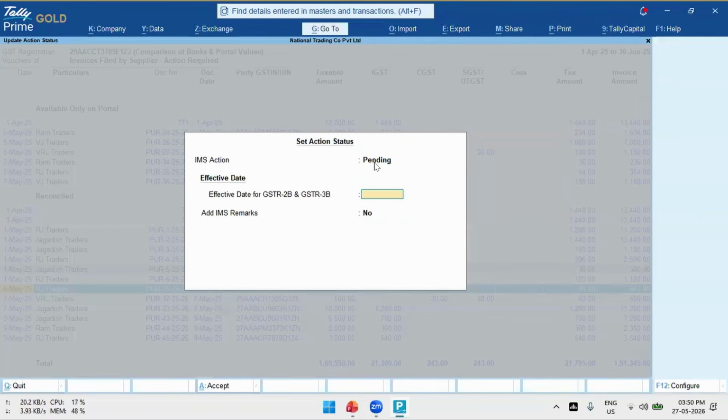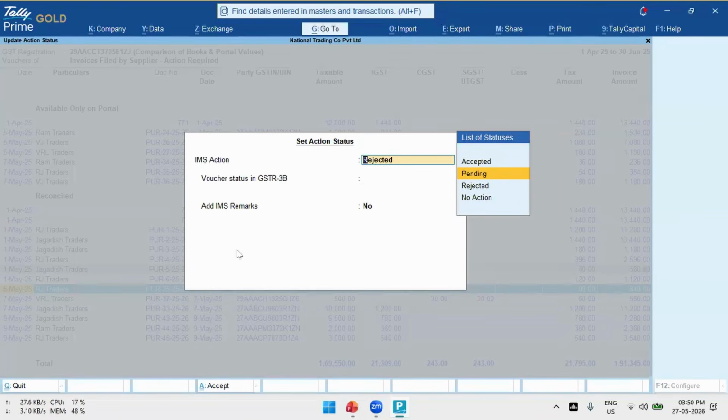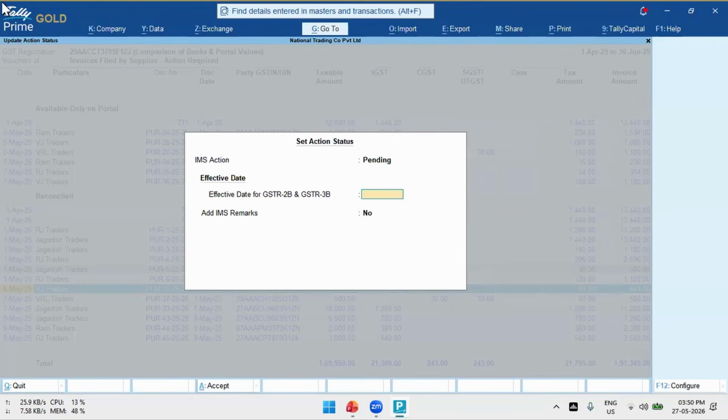So here, if I want to mark it as pending or mark it as rejected, the subsequent effect should be on other returns also, because IMS is not a standalone report. Definitely whatever action you take here will impact your GSTR 2B. And if GSTR 2B is impacted, it means your GSTR 3B will also be impacted due to those actions. So if you mark anything pending or rejected here, you have to consider that.